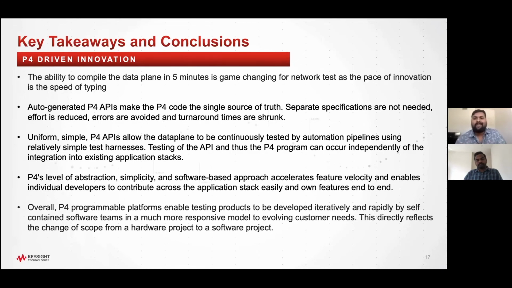Another key takeaway is the innovation opened up by P4. The ability to compile the data plane in 5 minutes is revolutionary. The speed of innovation is now the speed of typing and not the speed of your massive build systems. The paradigm of P4 source code as a single source of truth is powerful. By reducing the amount of hands that a feature needs to touch, P4 drastically reduces the effort needed to deliver data plane features end to end. Overall, errors are reduced and turnaround times are shrunk.